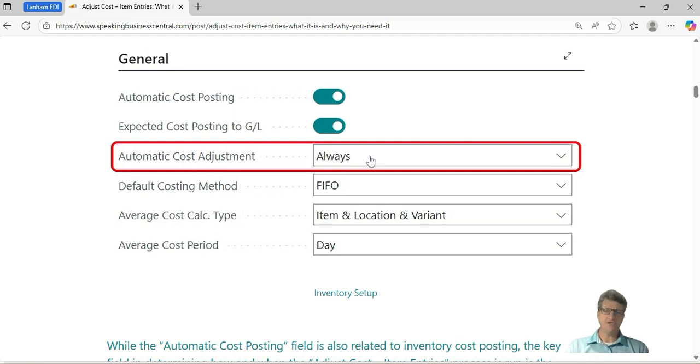If you do change this to never, what that means is you can either one, set up a job queue process that runs this process every night and sweeps up all your cost adjustments that need to be made, or you can just run it periodically. If I'm the controller, I might just say once a week, Friday afternoon, I'm going to run it.